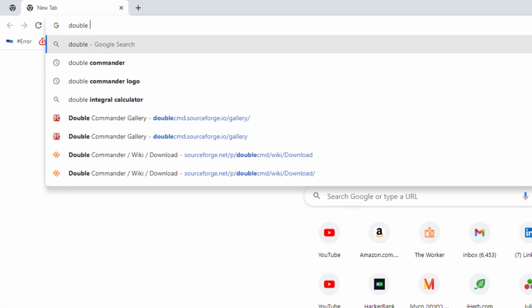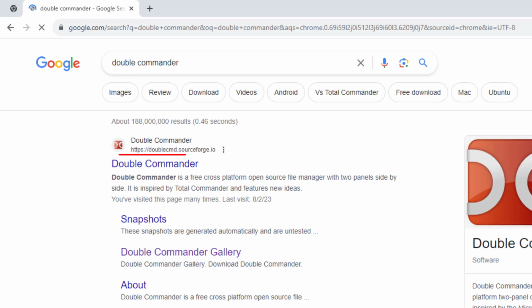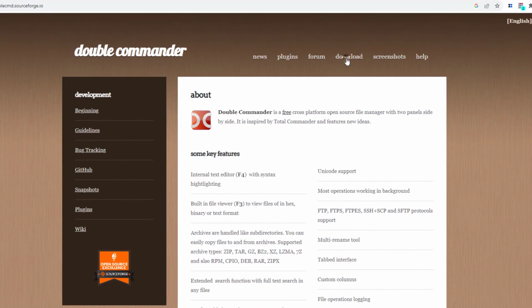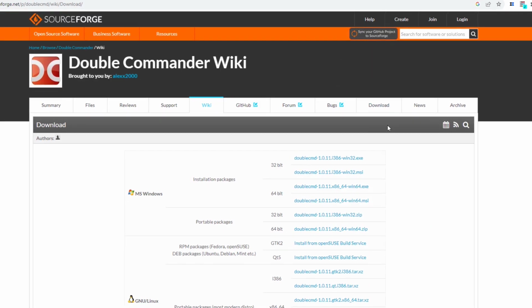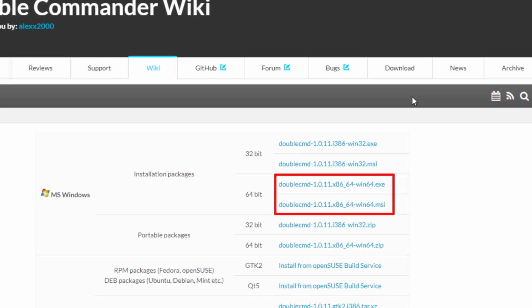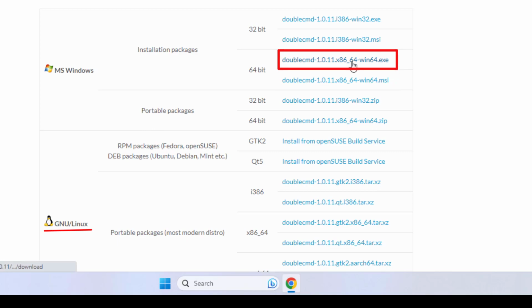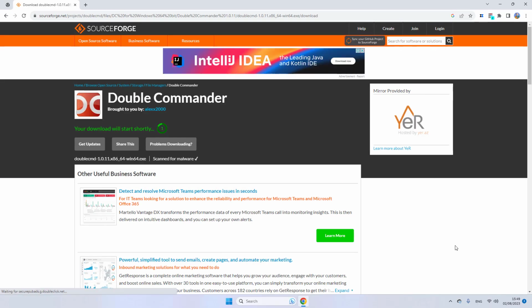Search Google for Double Commander, and you will quickly find it at doublecmd.sourceforge.io. Click Download, and then select the installation package. For Windows 64 bits you can download one of these. There are also downloads for Linux. I'll select the .exe installation file. It takes a few seconds for the download to start.